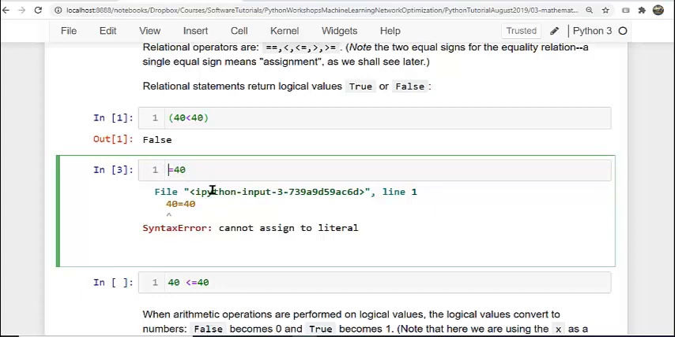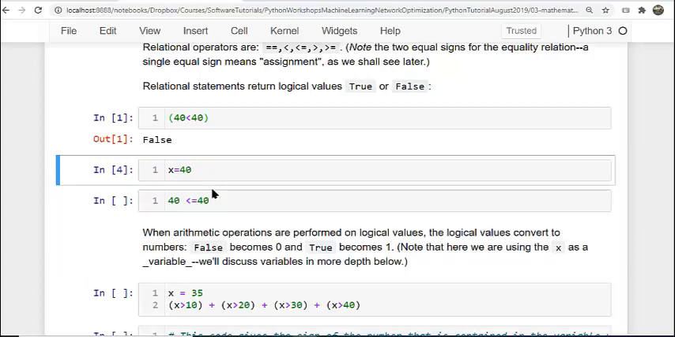I can do something like this. I can say x equals 40. That gives the value 40 to x. It's an assignment statement. Right? This is fine. No problem. X equals 40. But I can't say 40 equals 40.